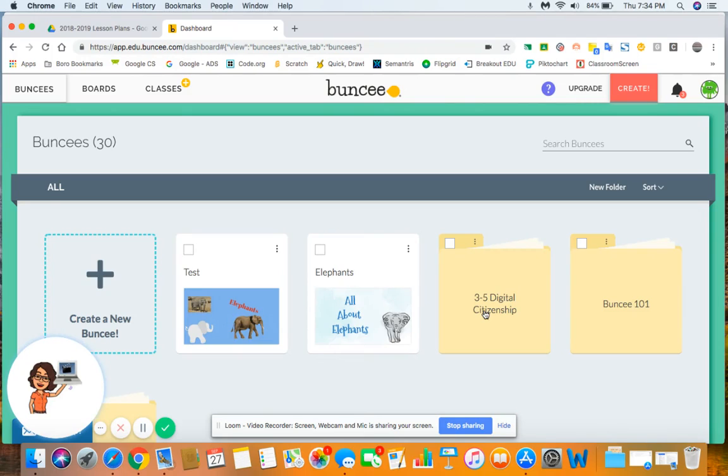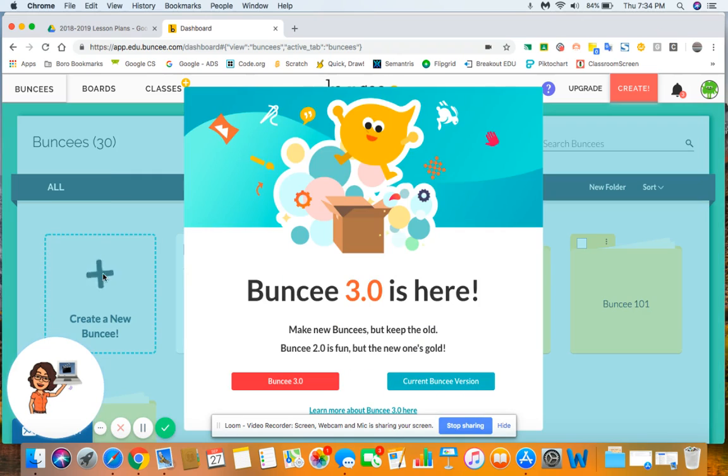So this video is going to show you how to use Buncee. Once you create your account with Google and you sign in, this is your dashboard. Yours is going to be blank. This is because I've made some Buncees before. So when you want to create a Buncee, you click Create a New Buncee.